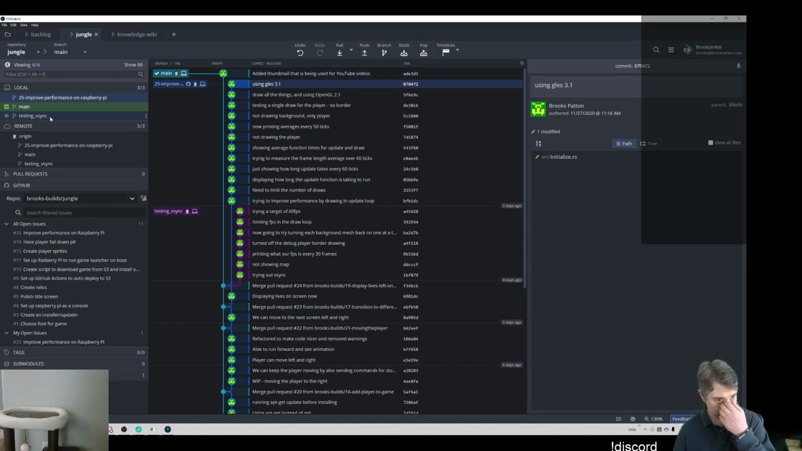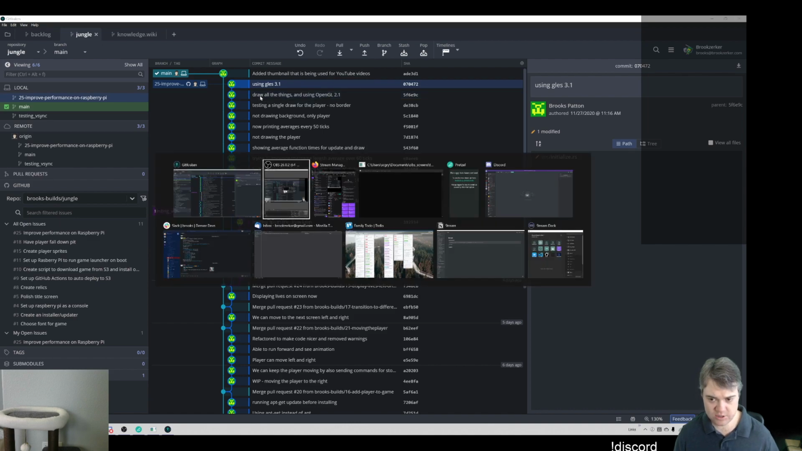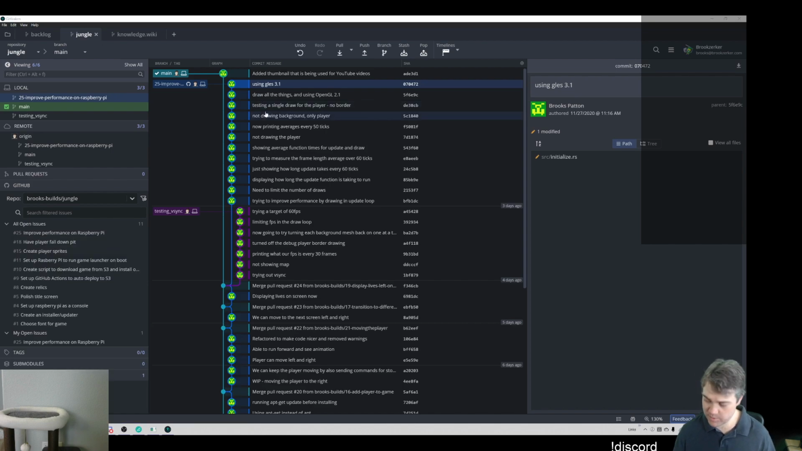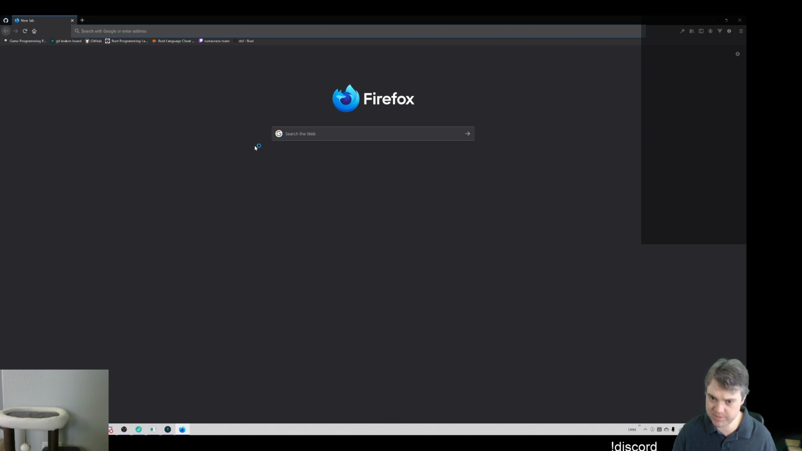We have this improved performance that we're testing out, and the biggest change that we're going to try is using GLES 1.0, because if I remember correctly, the Raspberry Pi 4 is GLES 3.0. I don't think it's 3.1, but we can double check that.